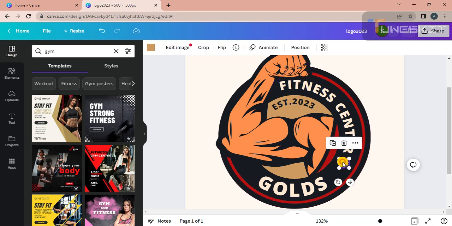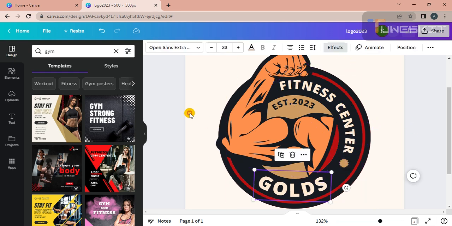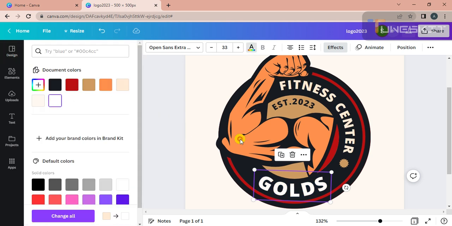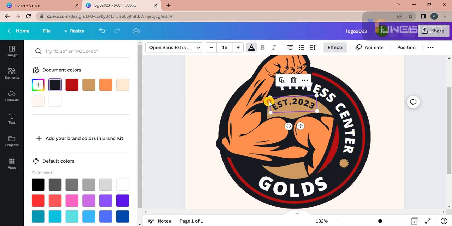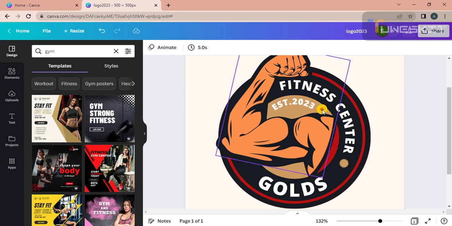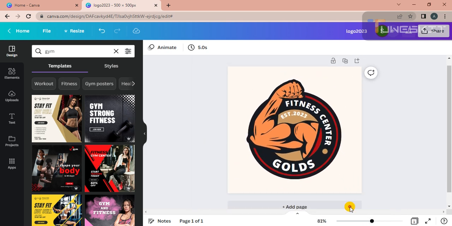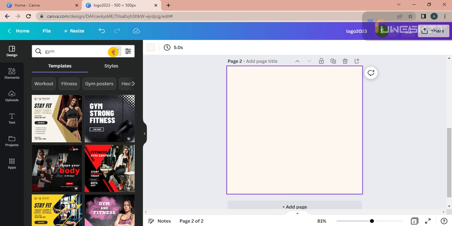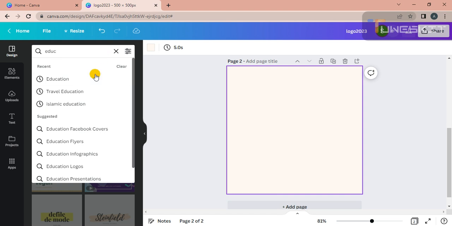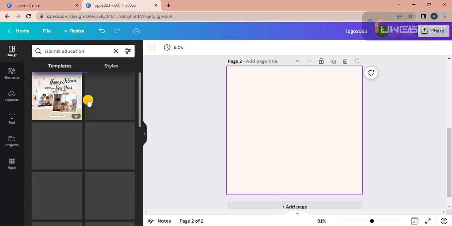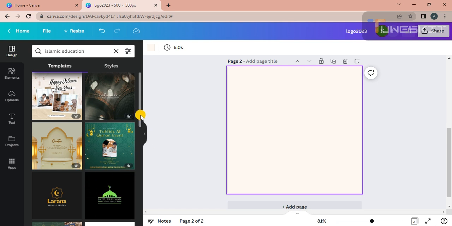We're going to change the skin color into dark brown, or this color, this color is attractive. And also, just good. And also change this into white, and this also into white. So this is our first logo.